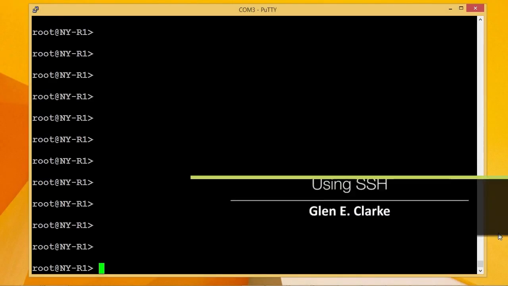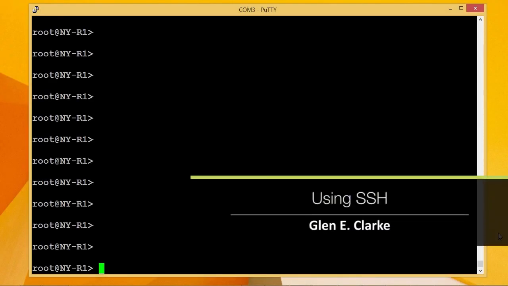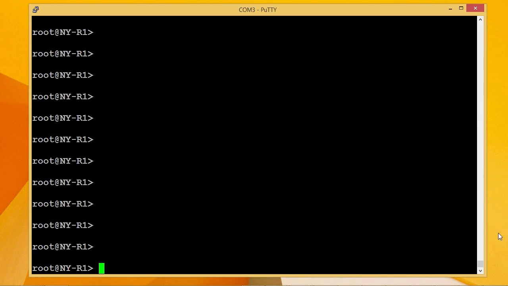In this demonstration, we'll take a look at how to enable SSH to allow secure remote management of a Juniper device. So I've already connected to my router, so I'm connected to New York R1 as a router. The first thing I want to do to enable SSH is type in the edit command to go into configuration mode.